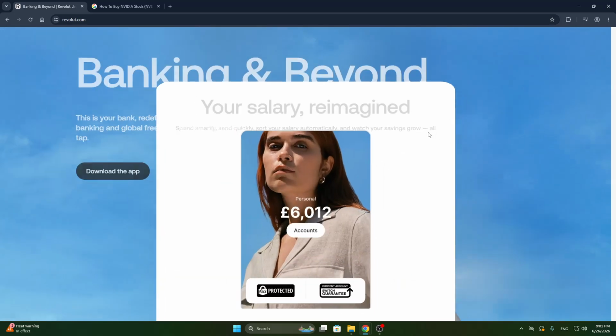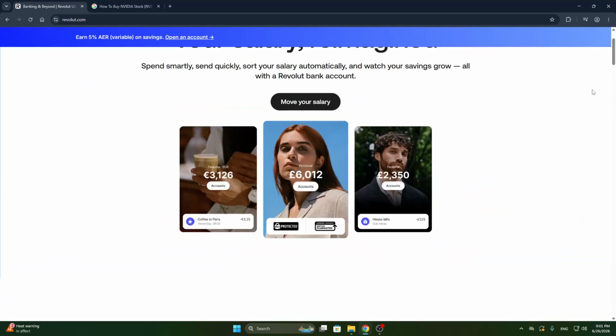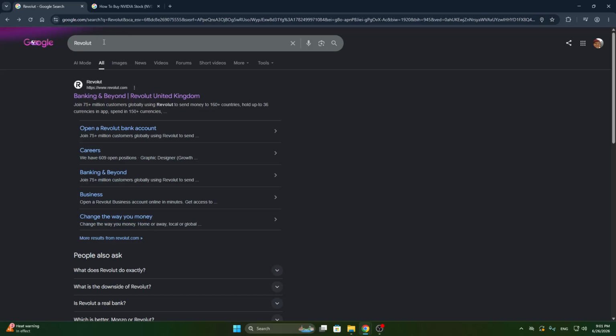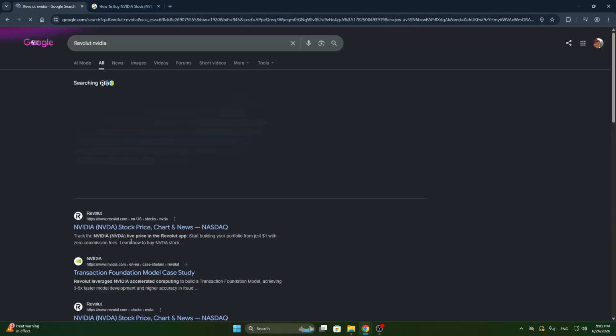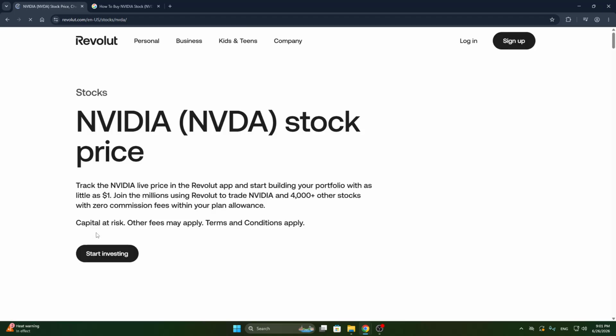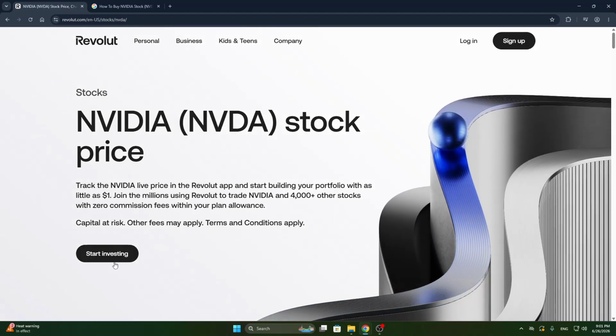This is how the home page is going to look like. So what you can do is use the search bar right here to access their stocks. But guys, what we can also do is go to Google and search for Revolut NVIDIA. So this is going to give us the results that you can see right here, where we can go to the Revolut.com NVIDIA stock price page, and this is going to enable us to get started investing.